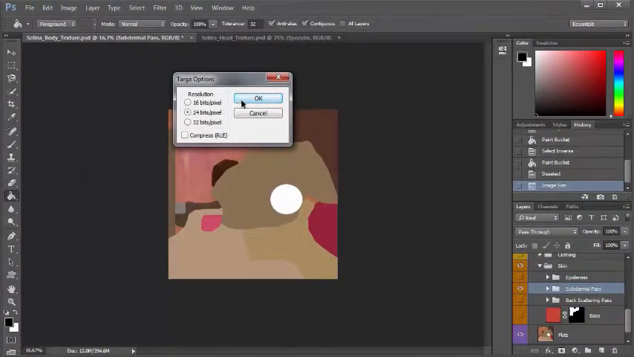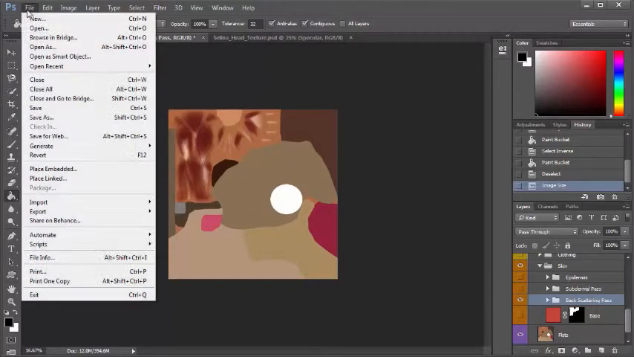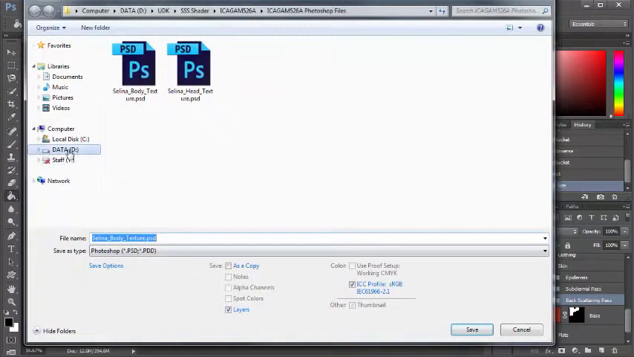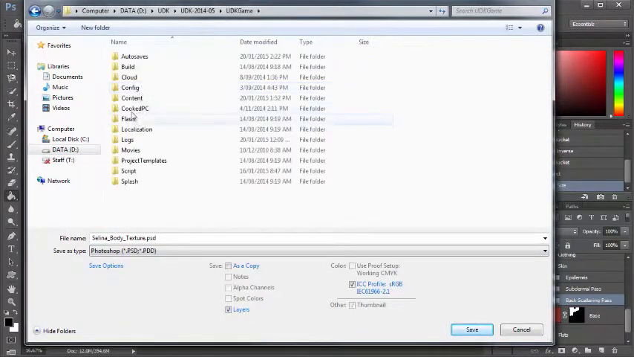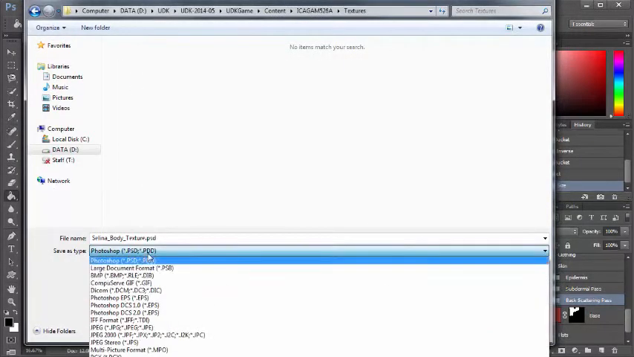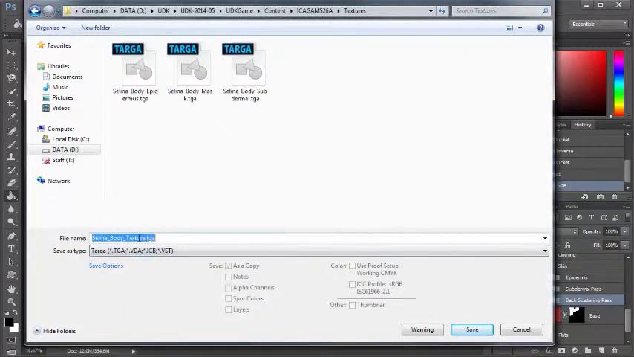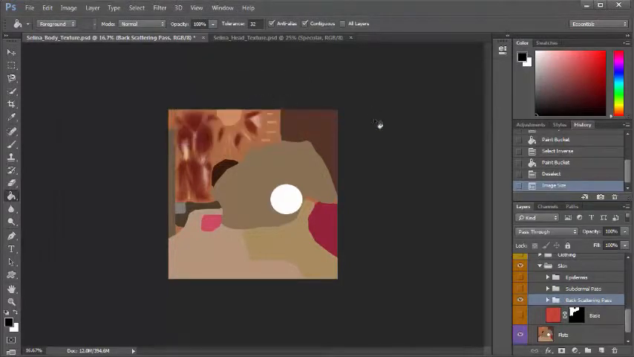24 bits pixel. And then the last one we want is the backscattering pass. So select backscattering. And again, File, Save As. Go to the location of your UDK. UDK game, content, unit number, textures, turn it into a Targa, and we'll change that to backscatter. And save. 24 bits pixel. Okay. So it's as simple as that for saving out the body.